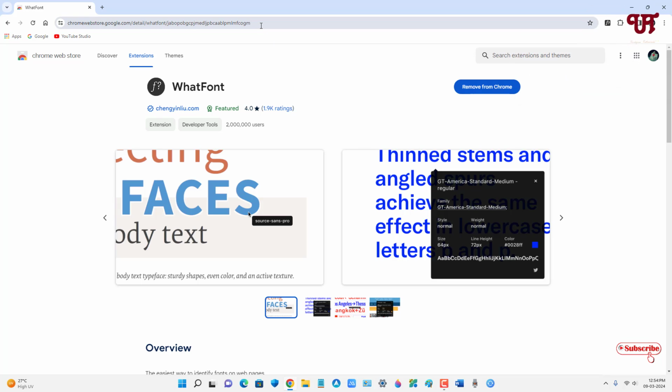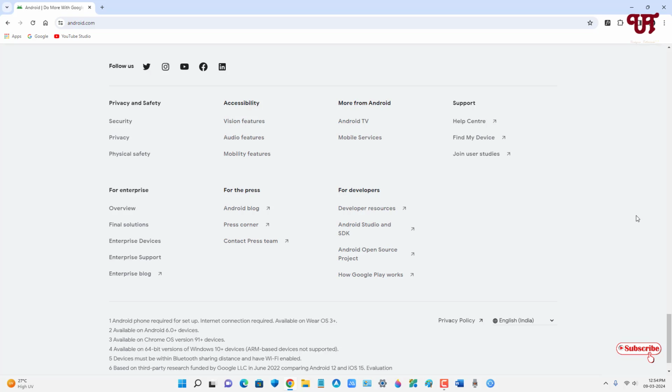Now let me open one website. So say I have opened one website named android.com. So here I have tons of words or text. So in order to find what font has been used on these respective words or text, just click on this What Font extension icon. You can see it has activated.